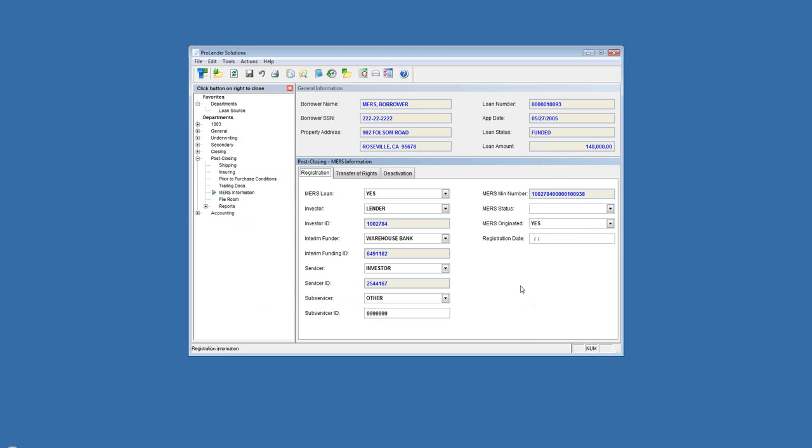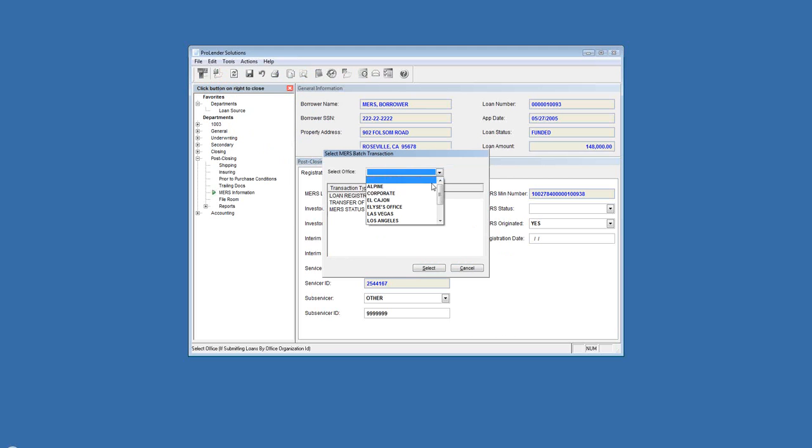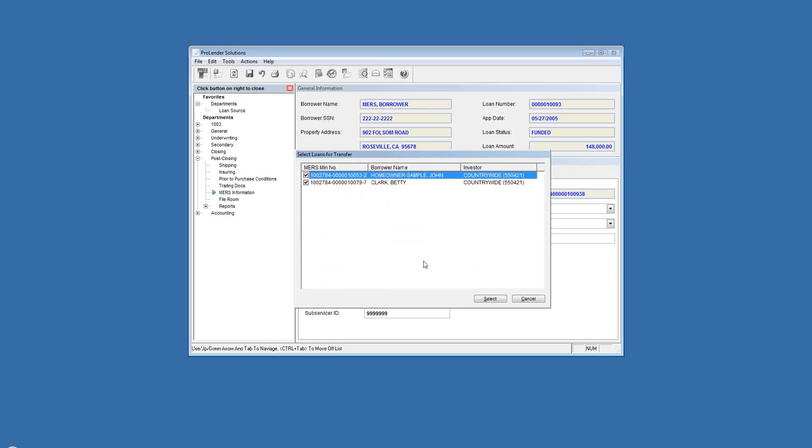Now if I wanted to transfer rights for multiple loans at the same time, I would follow the same steps. I'd go up to Tools, click on MERS Batch Submissions, again choose my office, and this time I'm going to select Transfer of Rights. Now again, it's going to filter through and look at all the loans, and it came up with 2 loans that are ready for the rights to be transferred. So again, I'll just verify that yes, I want to send over both of these loans. If there was one I didn't want to, I would just uncheck the box, click Select, and that information would be sent over to MERS to have those loans transferred.